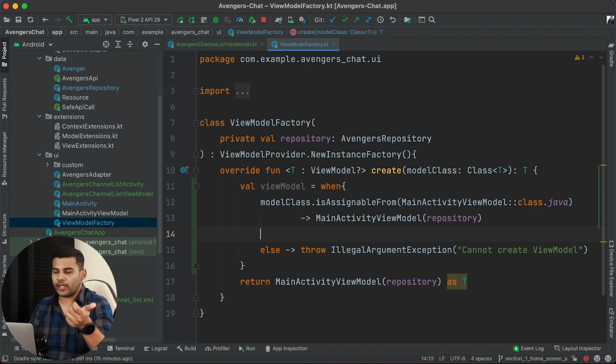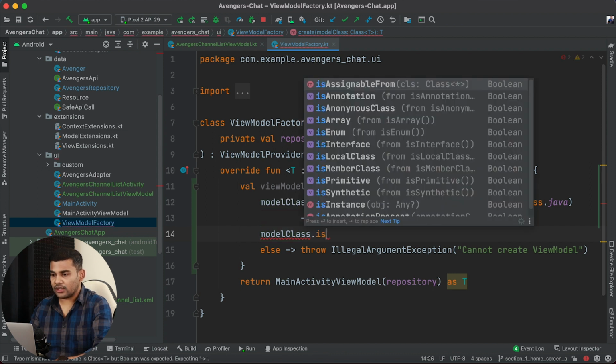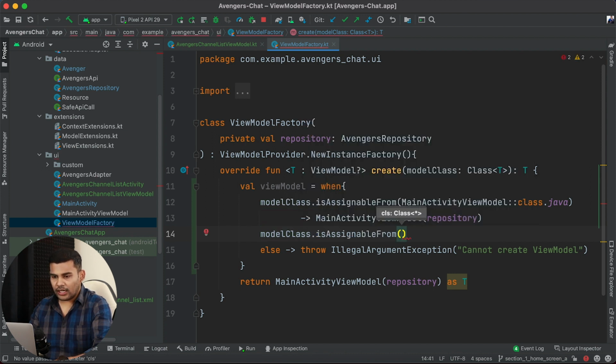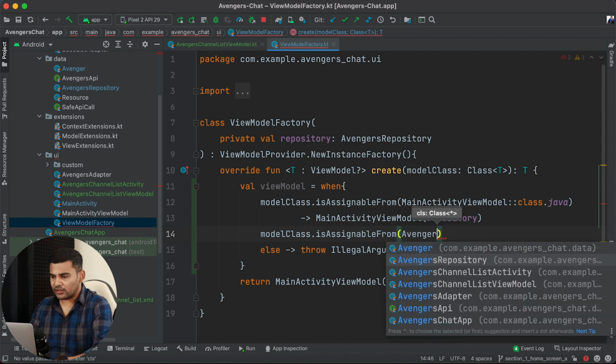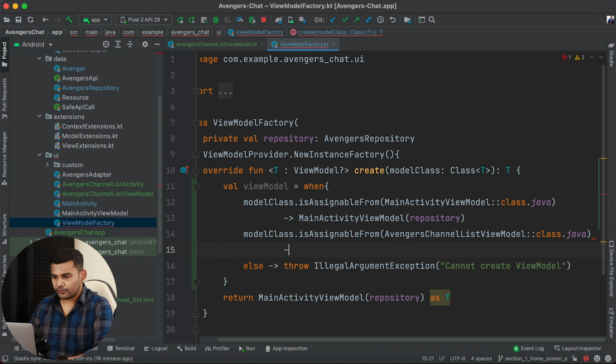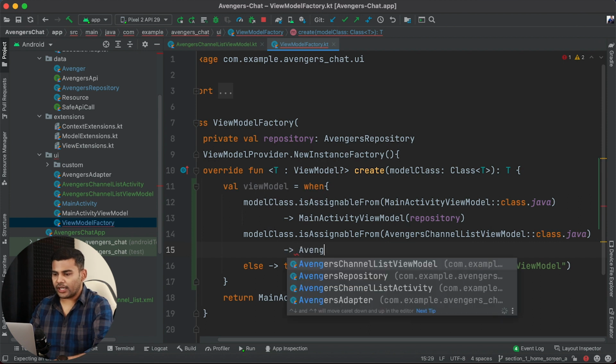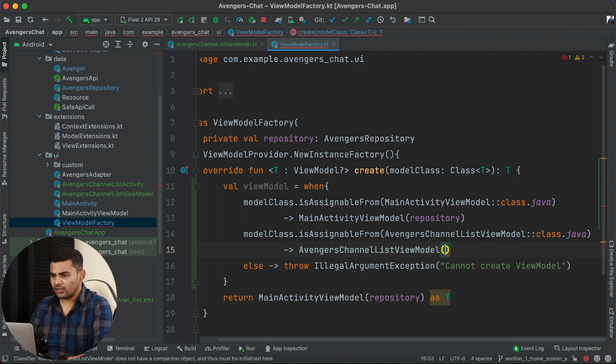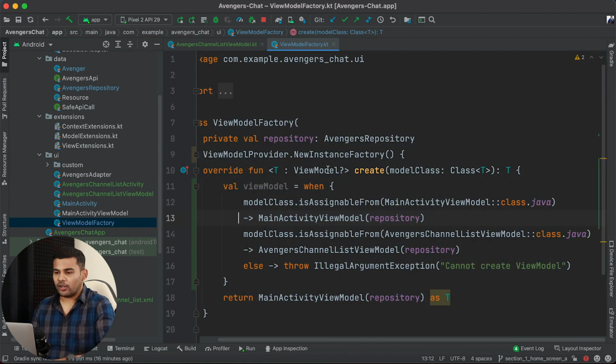Now we have one more case here because we have two ViewModels now. So I will write modelClass.isAssignableFrom, and this time I have AvengersChannelListViewModel::class.java. So this time I will create AvengersChannelListViewModel and pass the repository. That's it. So our ViewModel factory is ready. We just need to return the ViewModel that we created here. So we have viewModel.